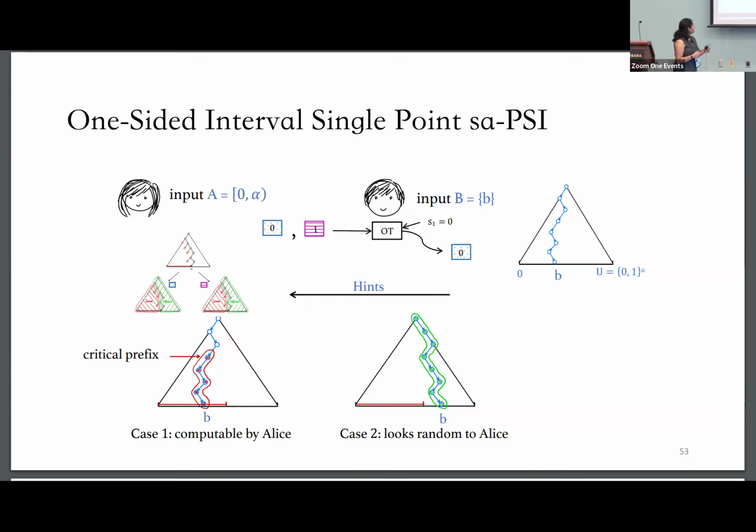And in fact, once you find this critical prefix, the rest of the path to this point B is also computable by Alice. She just has to reuse these hints in a special way and do a binary search, but I won't have time to talk about it. And the crucial thing is that in case B, because Alice is evaluating on this pink share, none of the evaluations will match, and she just learns that Bob's point is outside her interval. Now, Alice picks this pink share with probability half. And if she ended up picking the blue share, then she would learn more than she's supposed to.